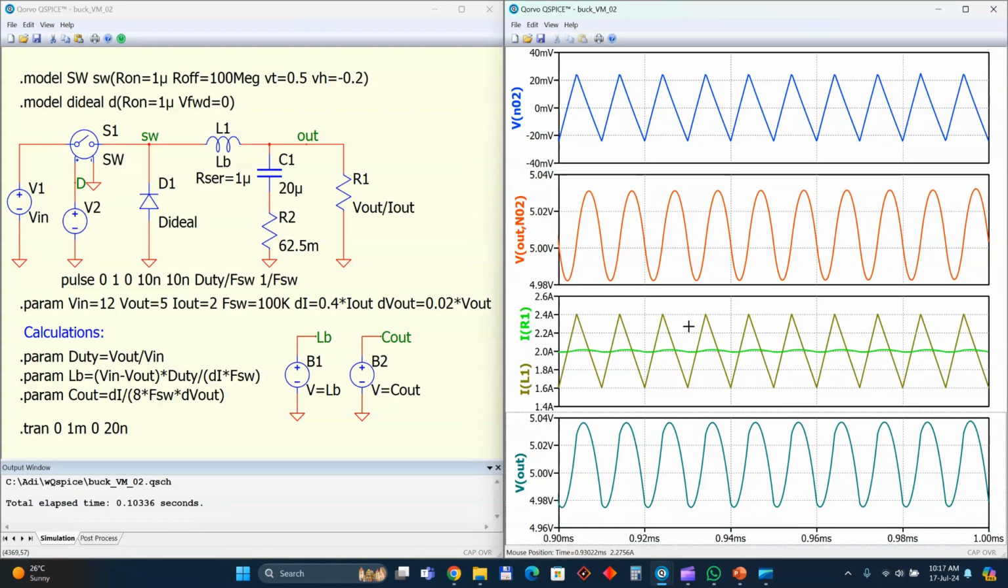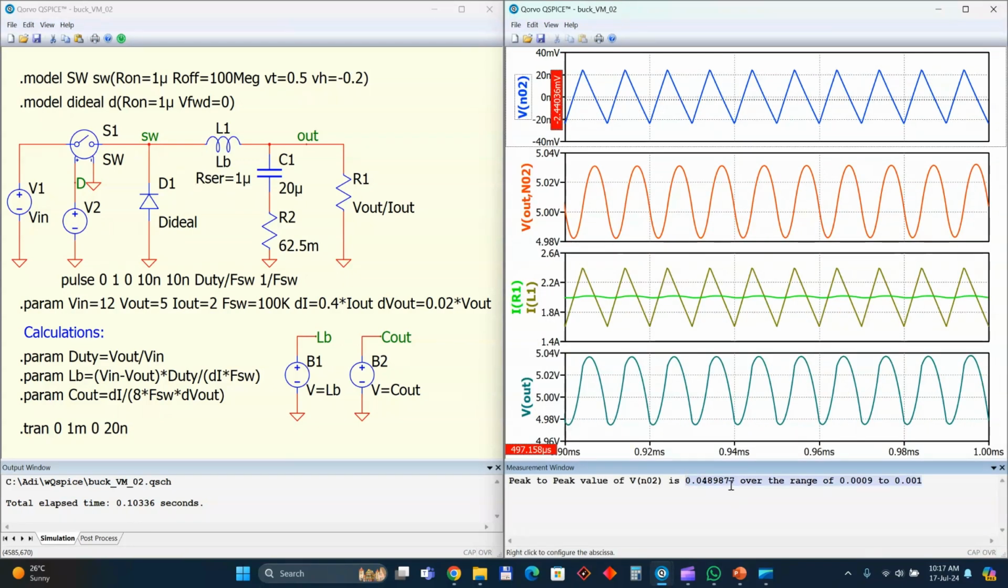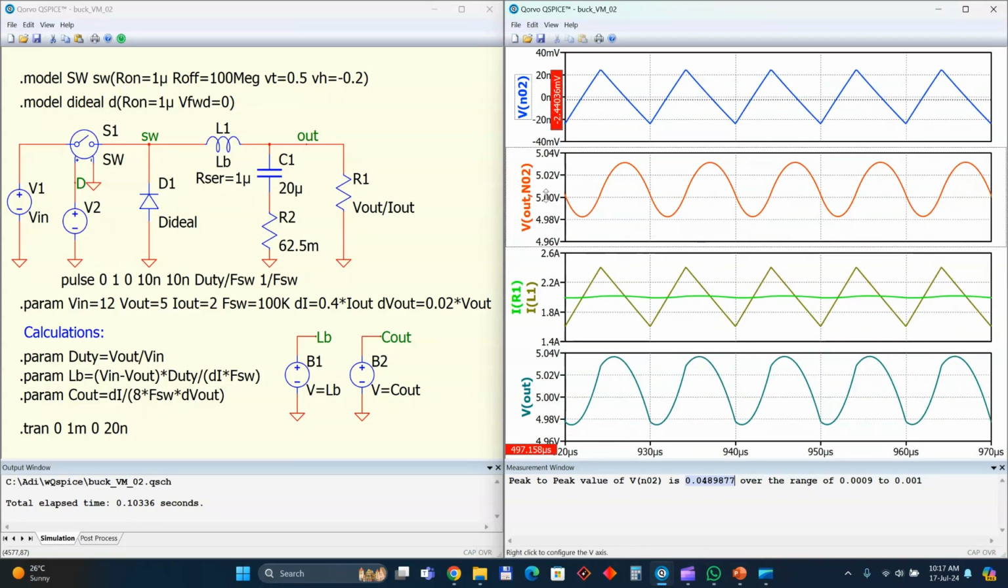Okay, so the ESR contribution we have here. We can use the same peak to peak, and you see we have close to 50, so 49 millivolts is the contribution. So it's close to the 50 millivolts we said. Maybe I should do a bit of a zoom. Okay, then for the capacitive part, we use the same, and we have again 49 millivolts, so close to the 50 millivolts we just said for the split.